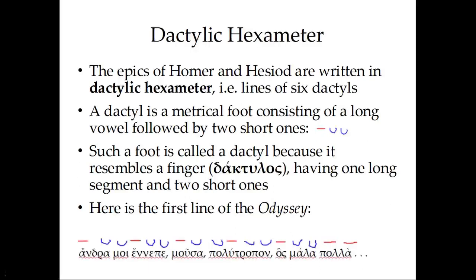So how would we scan that? Like this. Andra moi ennepe Mousa polytropon hos mala polla. Here we have a pretty regular alternation of 1 long and 2 short syllables. There's a little bit of variation there at the end. We'll look at why in just a second. But this is the basic meter, dactyl, dactyl, dactyl, of the Odyssey and the Iliad.